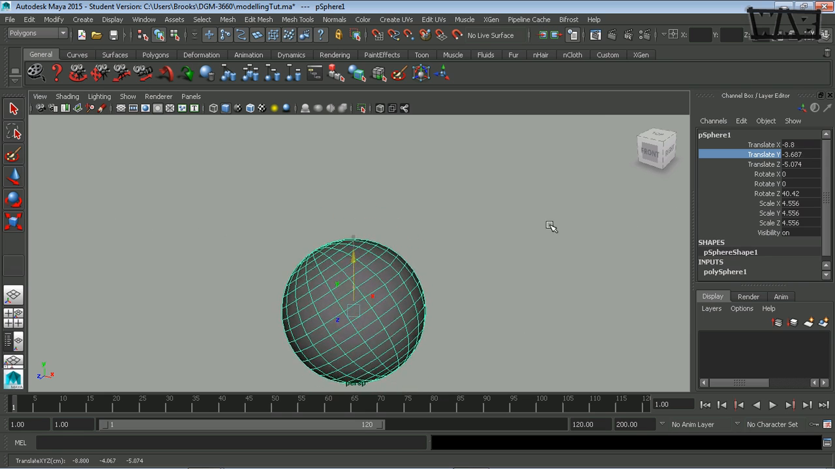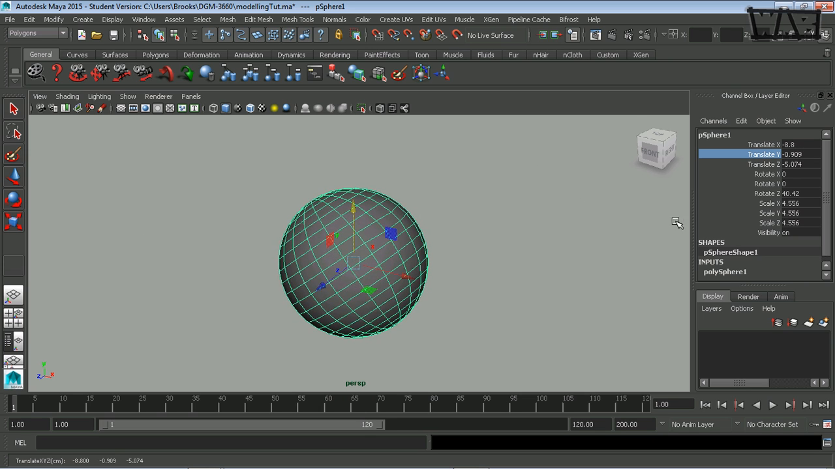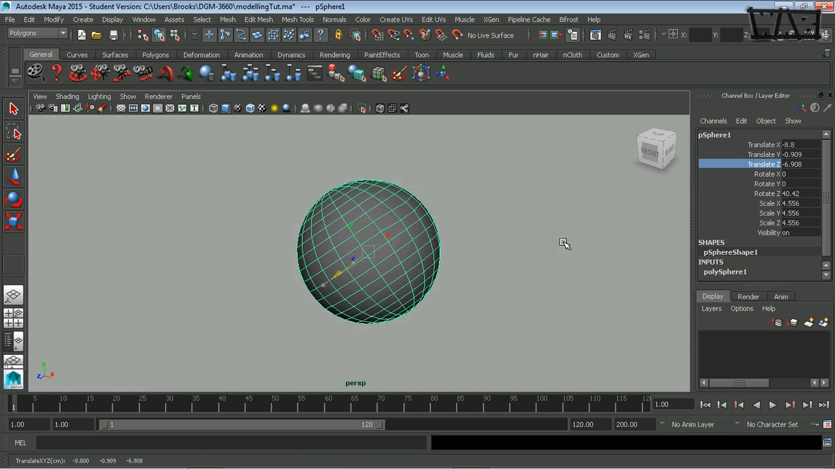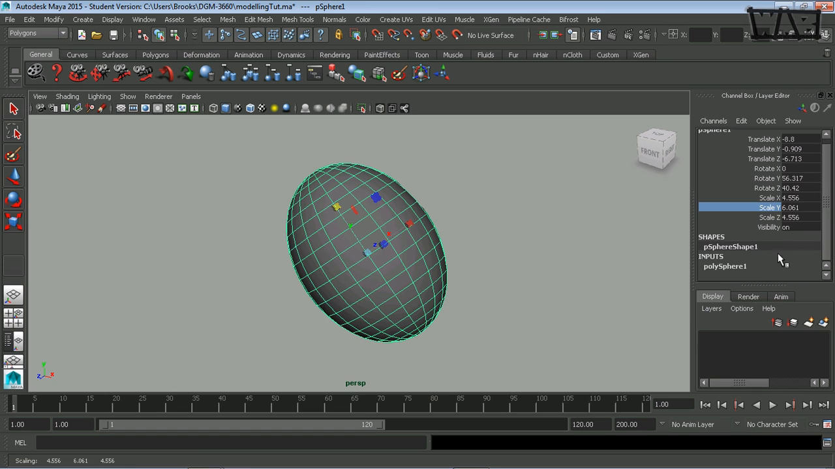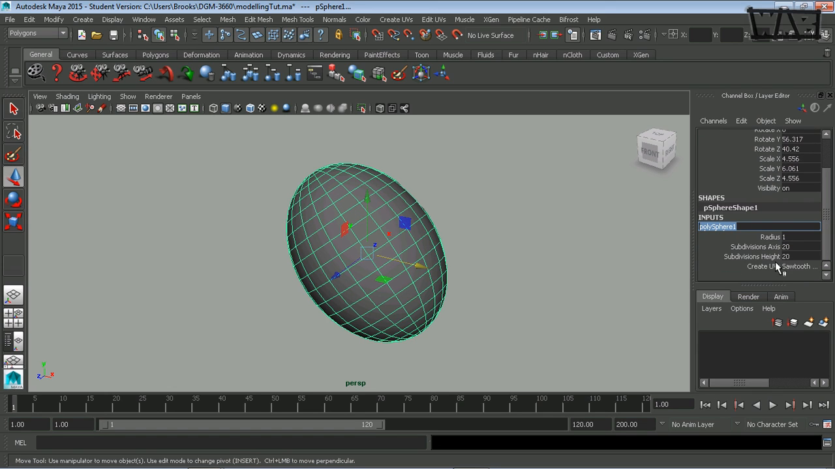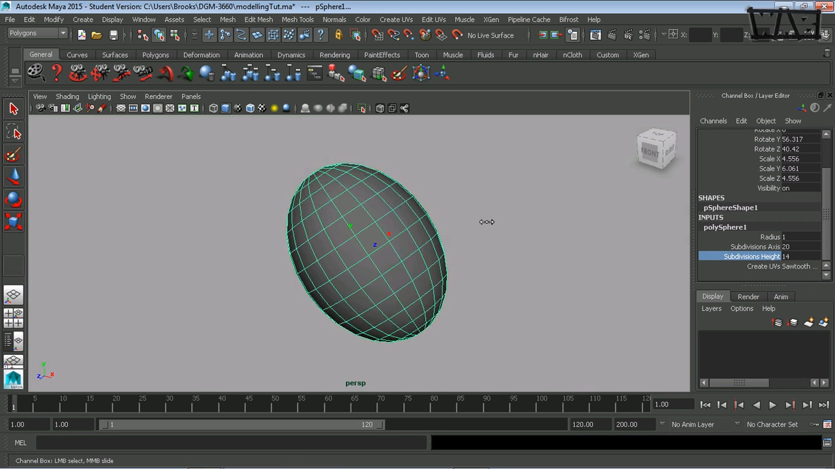Well, on the translates it's in line with the axes, but on the rotates, if you click it and drag left and right, it's going to edit that value in your channel box. Same for the scale. It'll work like your translates. You have all these other attributes that can be edited that same way. In fact, any attribute that is editable in Maya can be edited by the middle mouse click and drag.